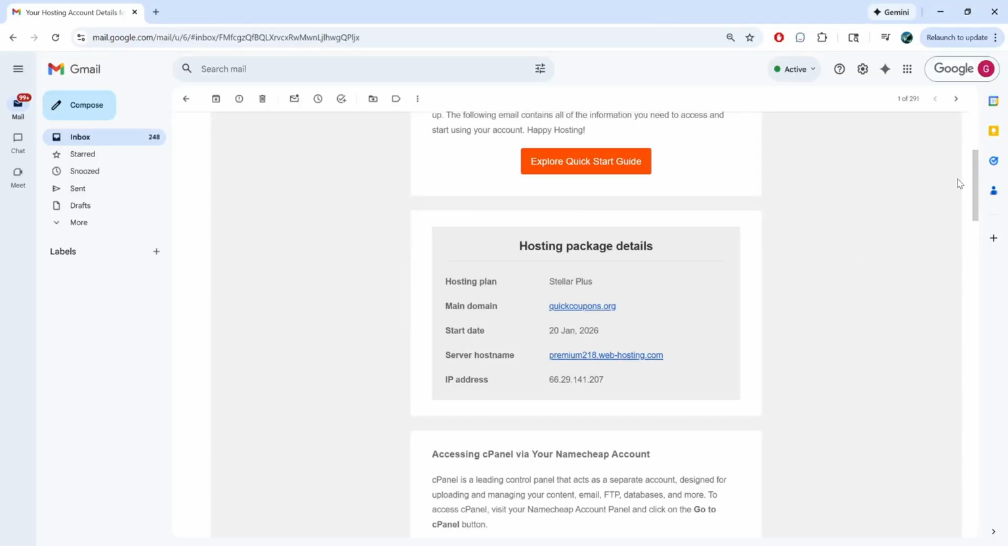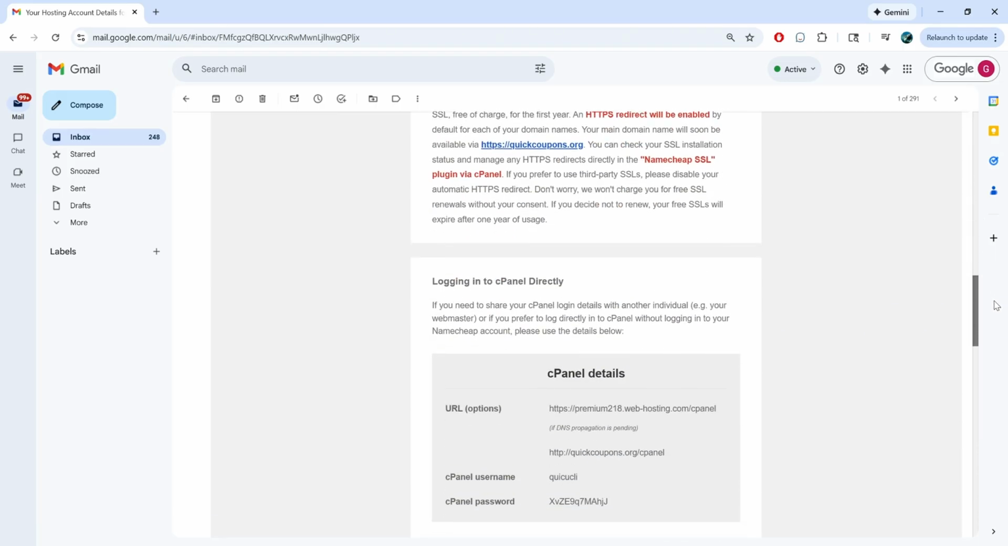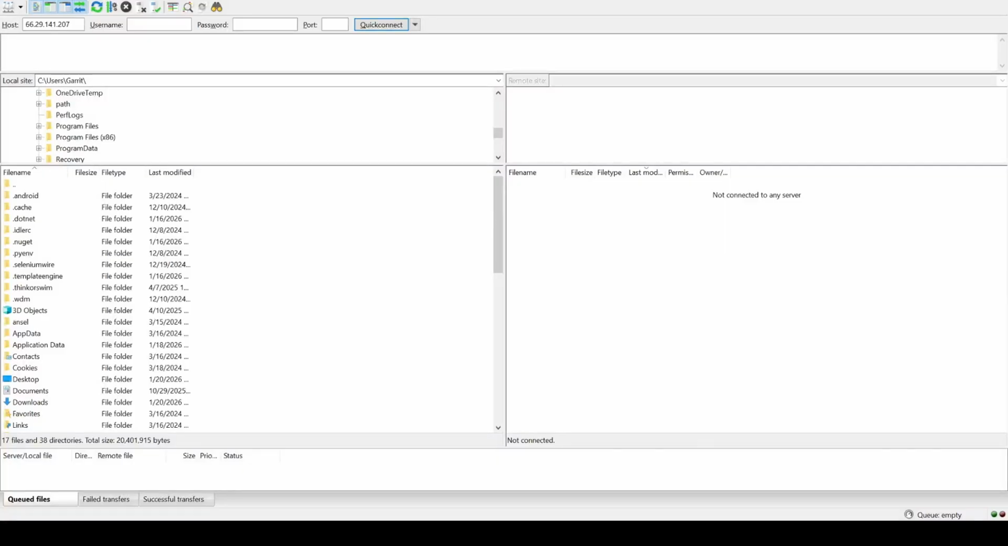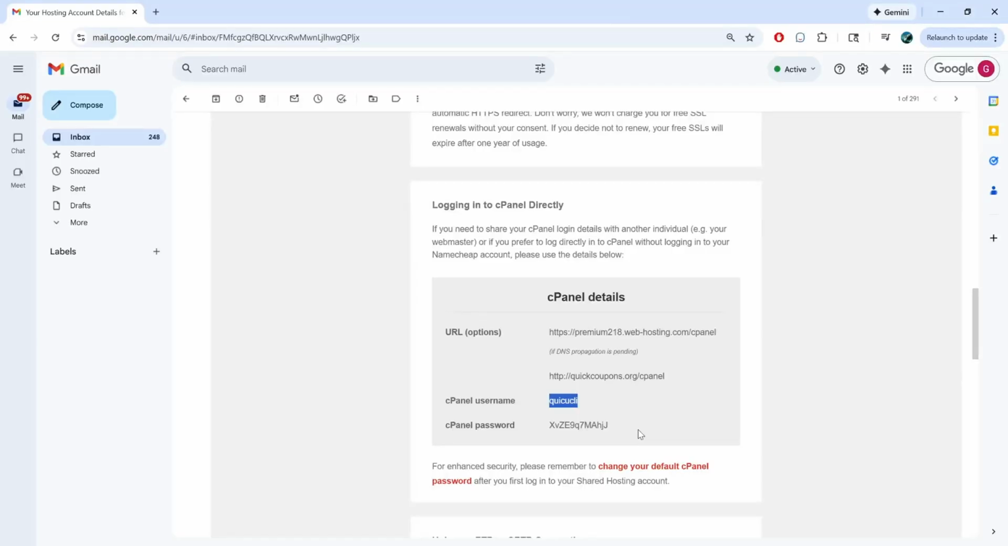Now the next thing you need to do is go ahead and scroll back to the bottom and look for cPanel username. We'll go ahead and copy this as well. Okay, so let's go ahead and enter our username now. So I'm going to go ahead and click in the username box, paste it right into the box. And the next thing we will do is grab the cPanel password right here.